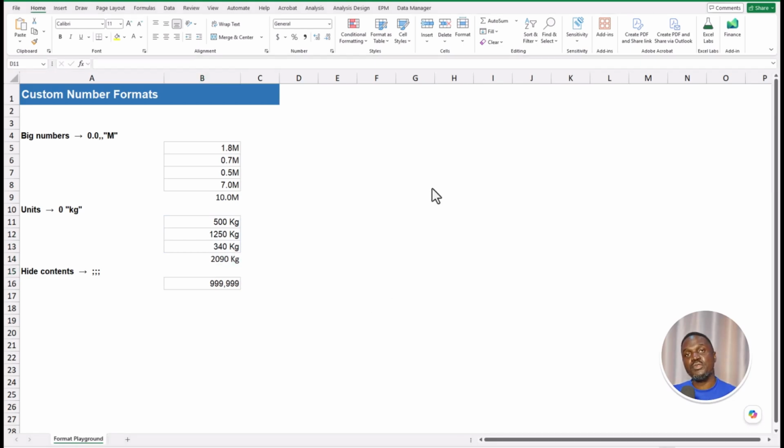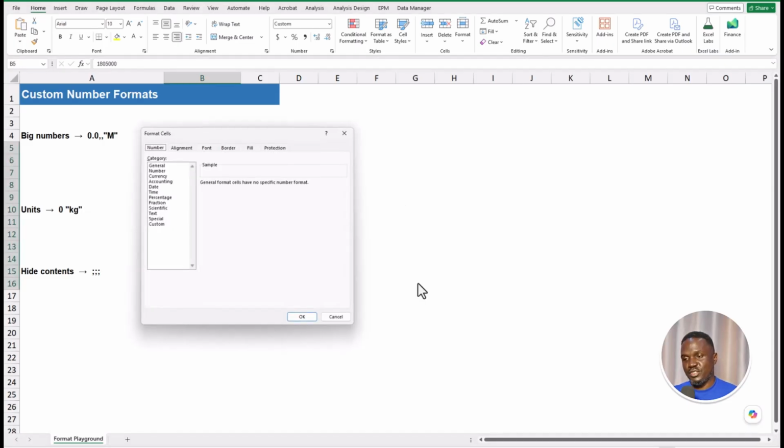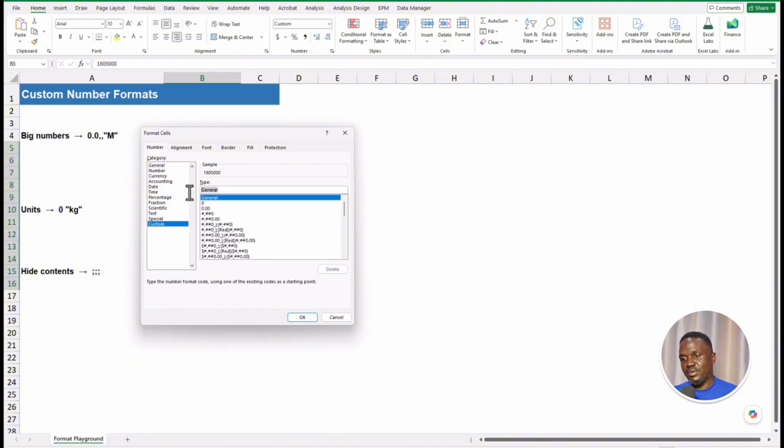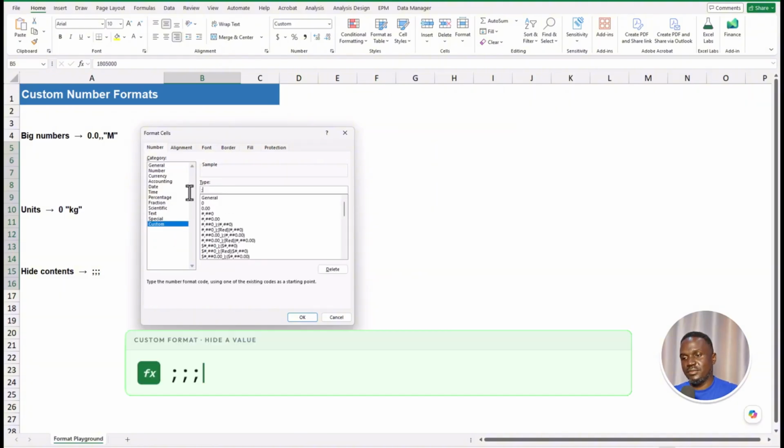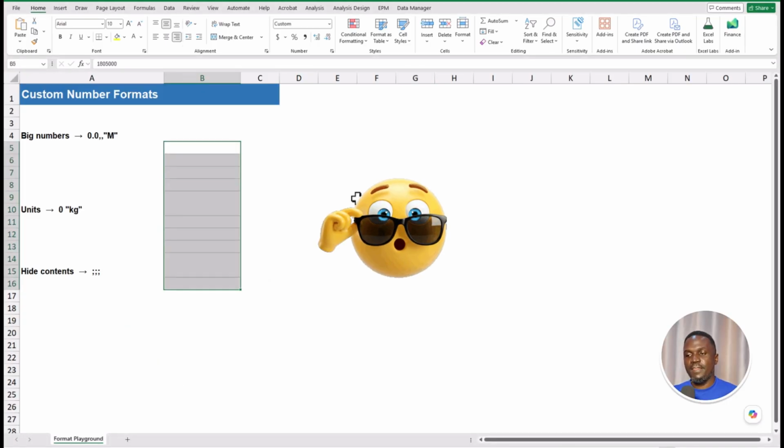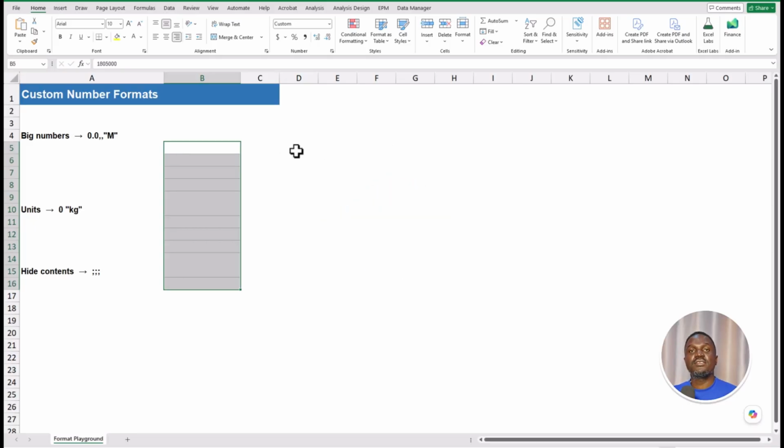So one more useful trick, you can hide the value without deleting it. Select the cells you want to hide, then press Ctrl 1, then select Custom, then in the Type box, type 3 semicolons, and then click OK. That's it. So the cells are not visible, but they are still usable. This is helpful when you are creating helper columns that support the dashboard but do not need to be visible.